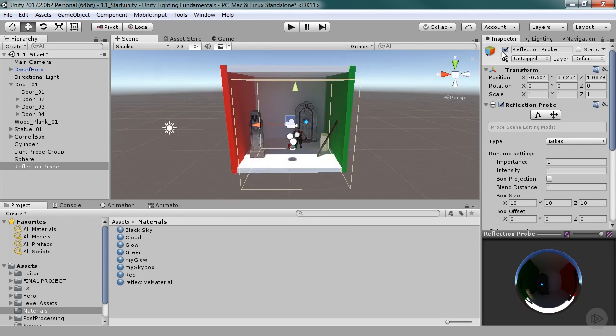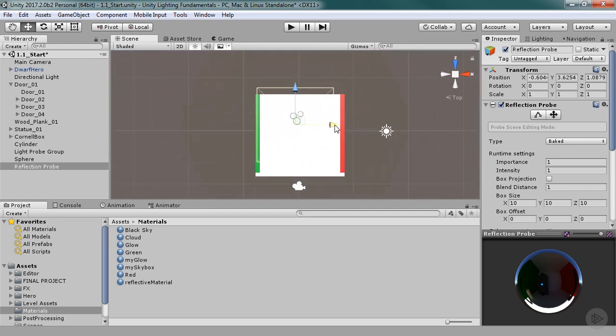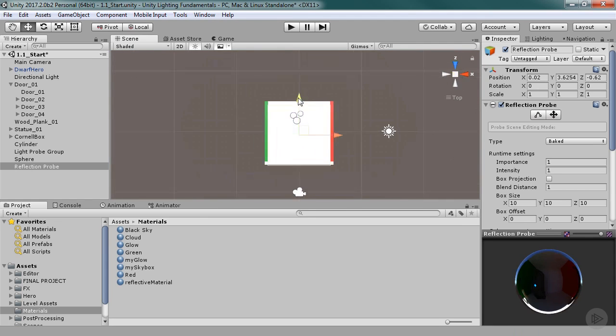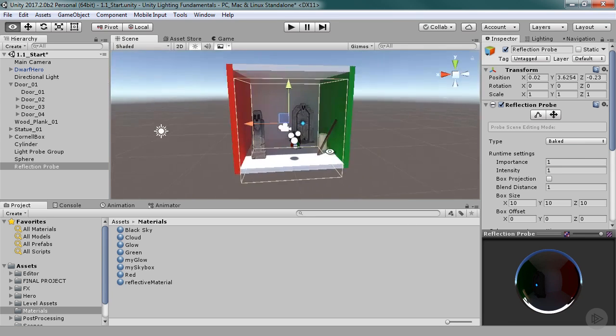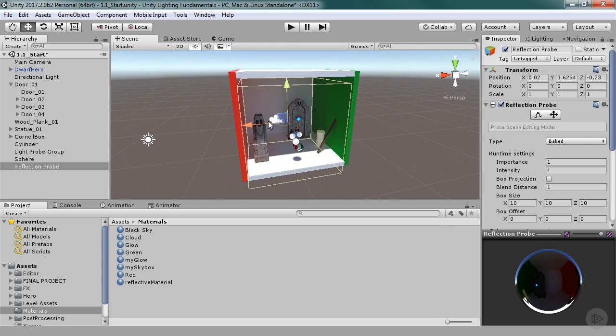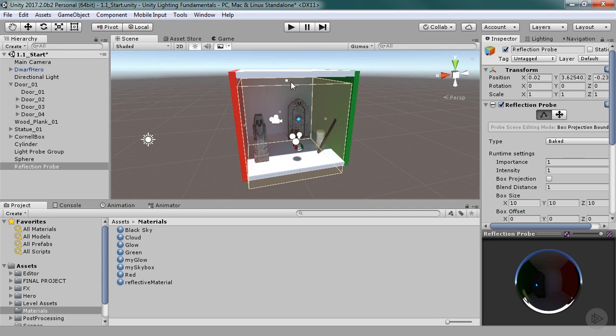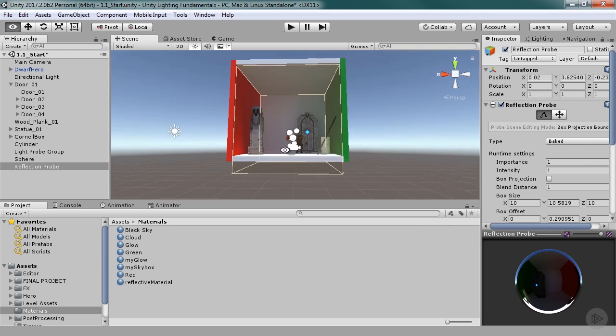But let's get this aligned accurately. So let's go to the top view, and I'm going to scoot this more towards the center. There we go. And let's go back to perspective. It's a little hard to see the outlines of the box. We can edit this much like we do a collider by coming over to the reflection probe group and clicking on this first icon that looks like 3 vertices. Now we have the little handles on each side that we can pull into place. So I'm going to do just that.